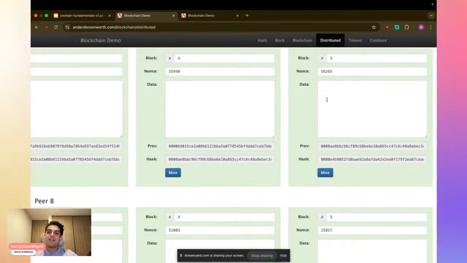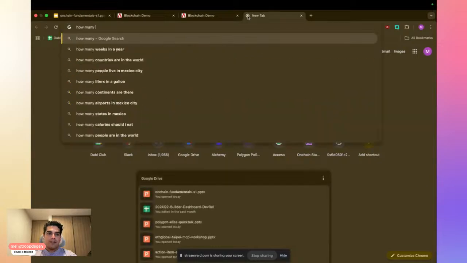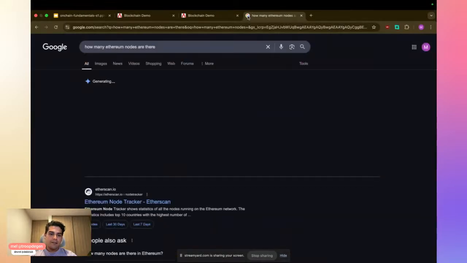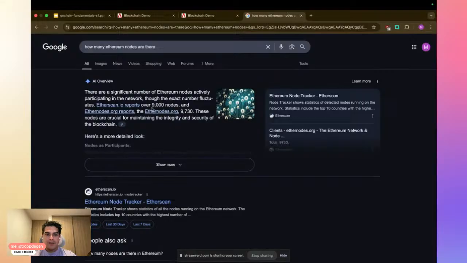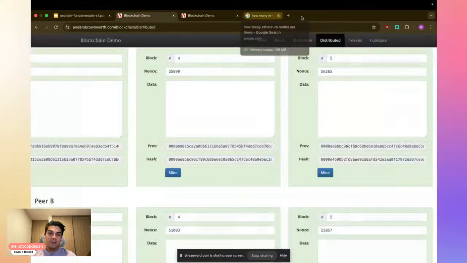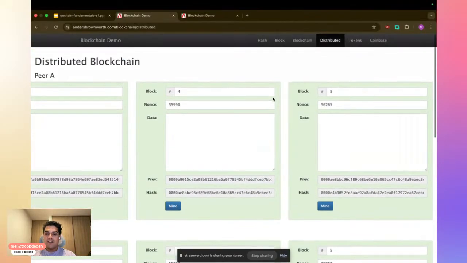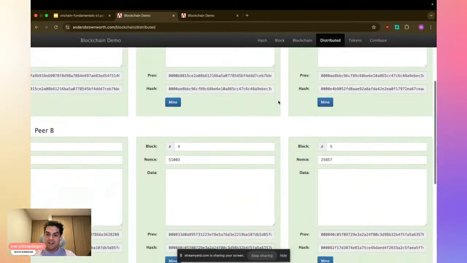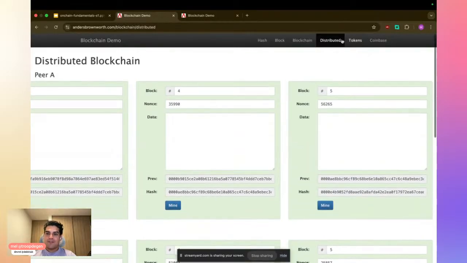Of course, now this is replicated, not sure how many nodes there are right now, but it's a huge amount. Let's see how many Ethereum nodes there are. Over 9,000 nodes. So it's going to be very hard to coordinate all of these 9,000 nodes to try to change data. So that's part of it.